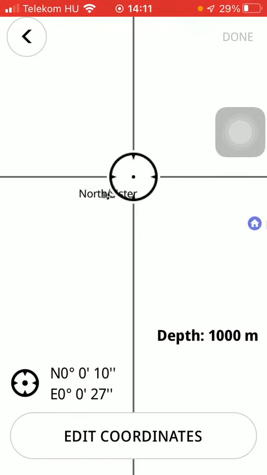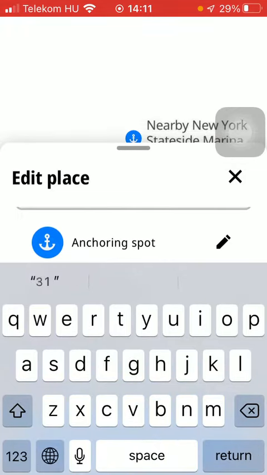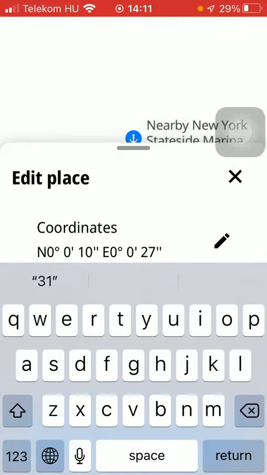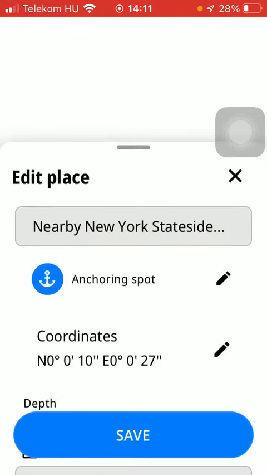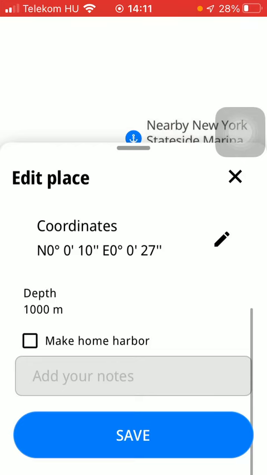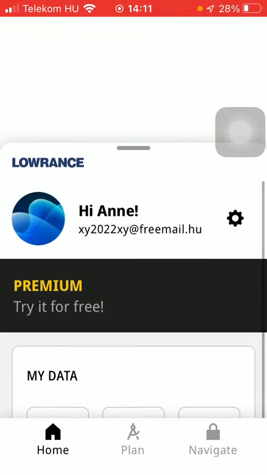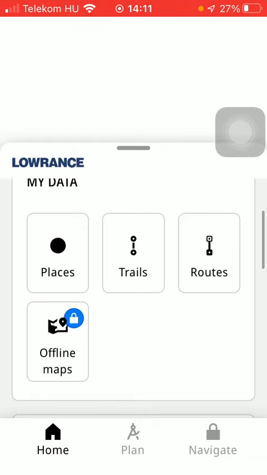and here you can see it. Tap on the done button in the upper right corner of the screen, then you should add the name of this place. Here you can see the coordinates that you can edit by tapping on this pencil button. Here you can see the depth, and here you can add your notes if you want to, and tap on the save button down below to finalize the process of adding this waypoint to the places section.